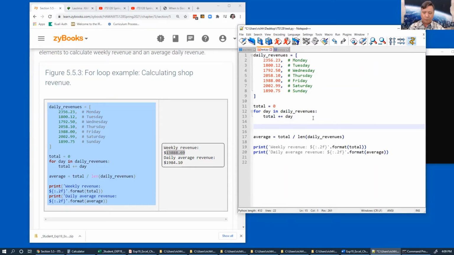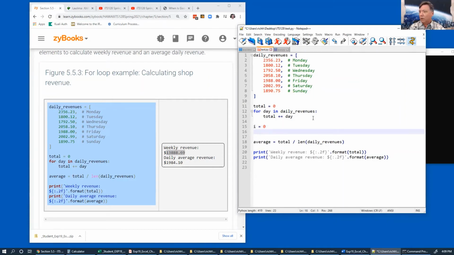Let's see. I'm just going to use i equals 0, so that's going to index the first one. While i is less than the length of the list, while i is less than the number of elements in this list. That's right, isn't it?